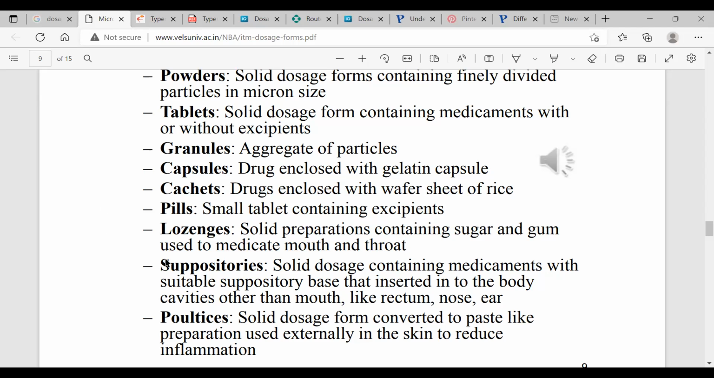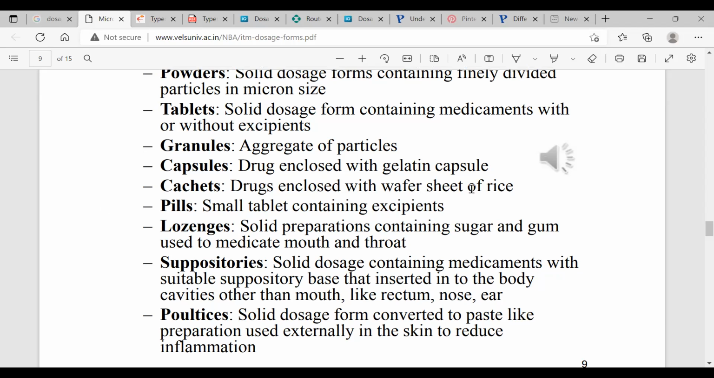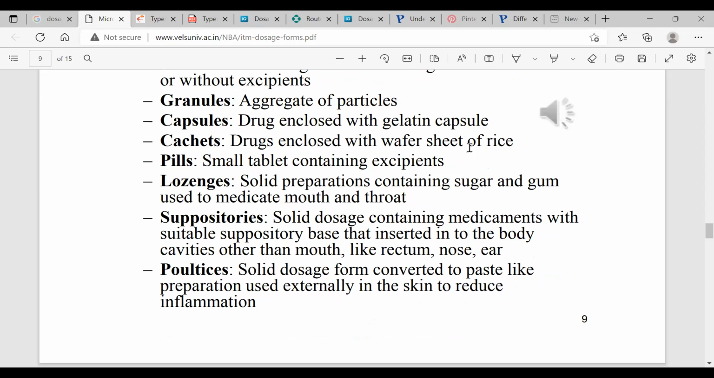Fine. And cachets, drugs enclosed within a wafer sheet of rice. These cachets are not that much used, but they are one of the dosage forms. And pills, this is what I told you. For pills, they take the drug, add honey or any other excipients, and roll it. They will make it into long strips. Then individual pieces will be made. It may be hand rolled. Now we have a lot of pelletizing machines. But in olden days, they rolled it using their palm.